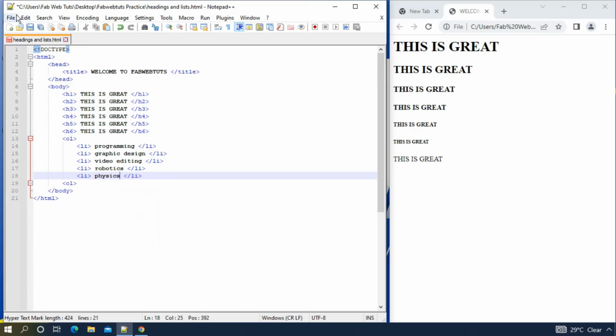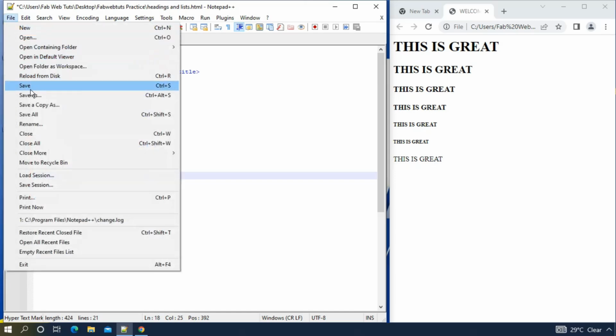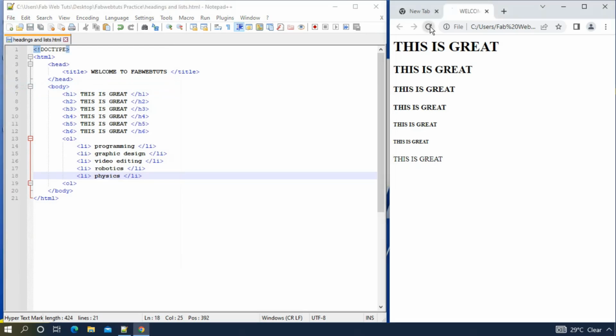All right, so right now I'm just going to go ahead and click on file, then save. Then let's refresh this. You can see it's an ordered list. You can see it's giving these numbers automatically. You can see the numbers are from 1, 2, 3, 4, 5. Number 1, programming. Number 2, graphic design. Number 3, video editing. Number 4, robotics. And number 5, physics.